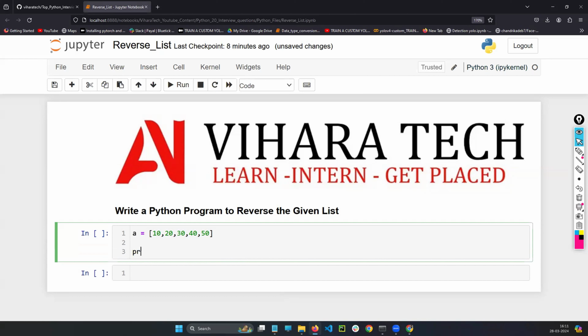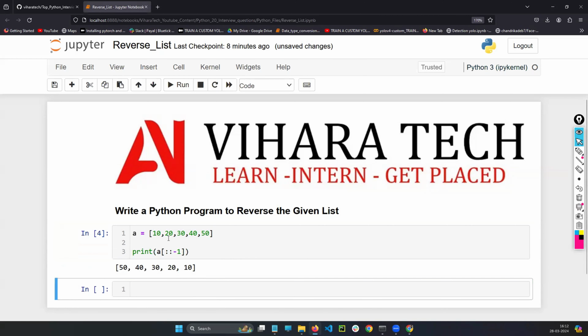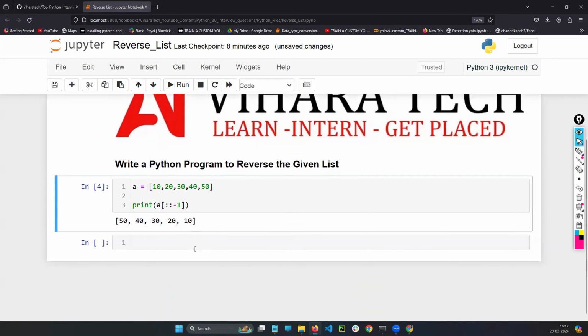So for example, print the variable a, in which we have five values. From the starting value till the ending value, we are going to reverse everything. So minus one is used to reverse the data. So see, we can reverse the entire data which is given inside the list.